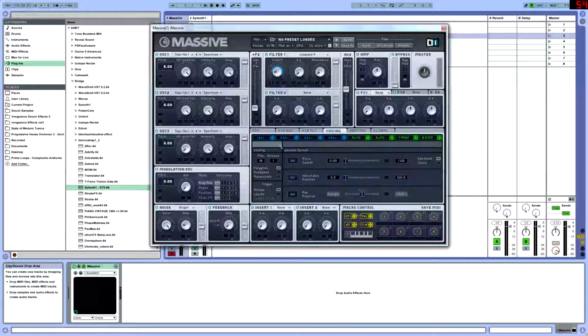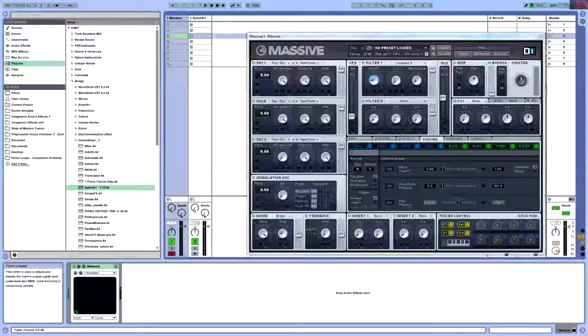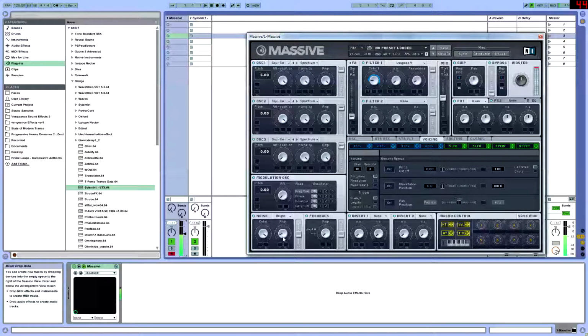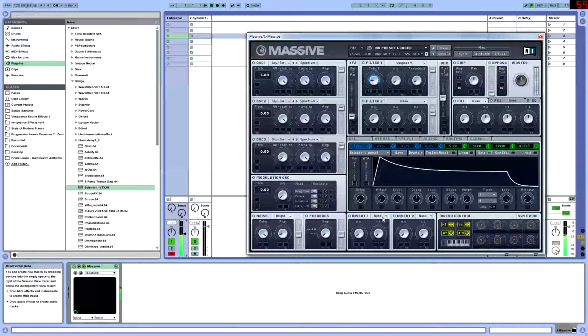Okay, so now we're going to the voicing section. We're going to be putting like 3. So it's going to get really loud. Let me turn this down a bit. Lowering the level because I don't want it to be a sustained thing. I'm going to lower the attack.